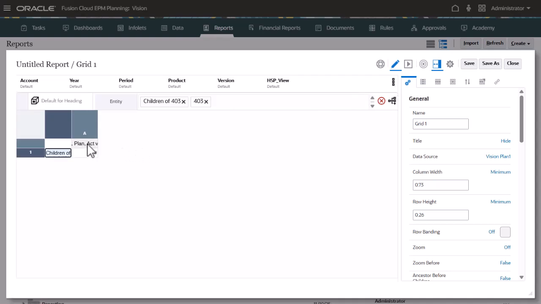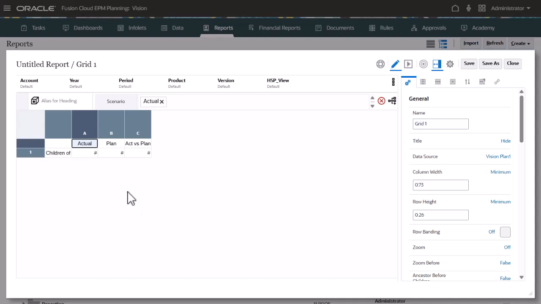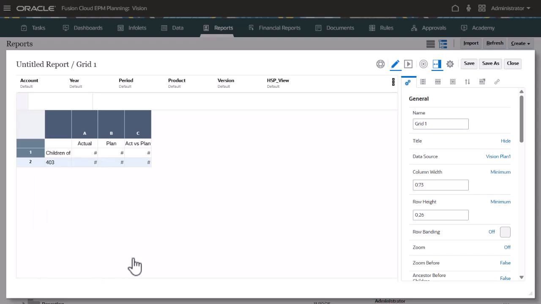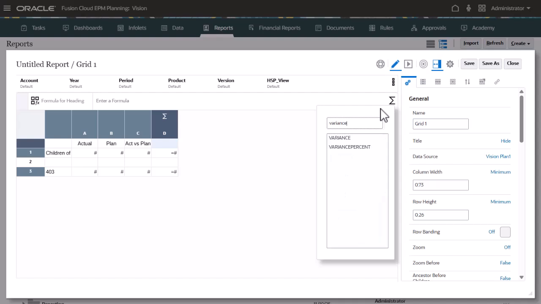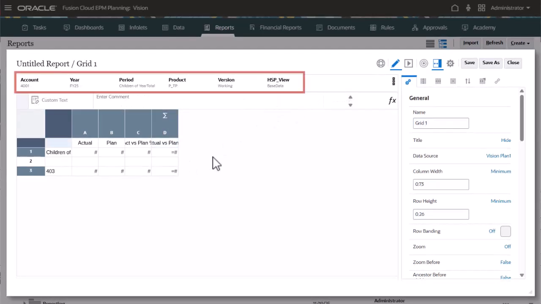You can separate members into individual rows and columns to allow for formatting or use them in formulas or charts. I'll add a separator row for spacing. I'll also add a column formula that calculates the actual versus plan variance as a percentage and displays a custom column heading. Next, I'll complete member selection for the POV dimensions to further filter the report.